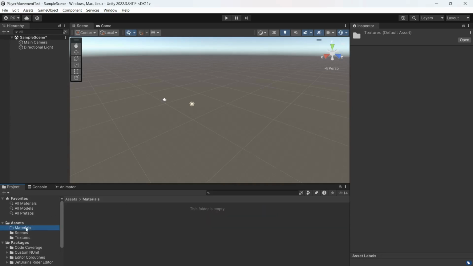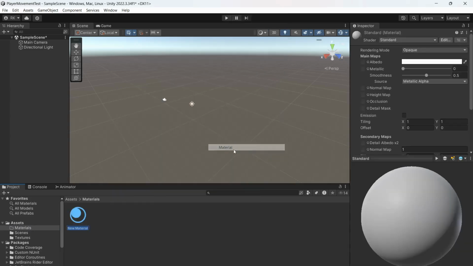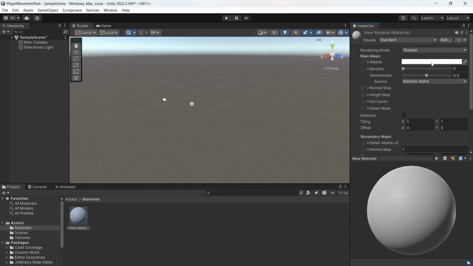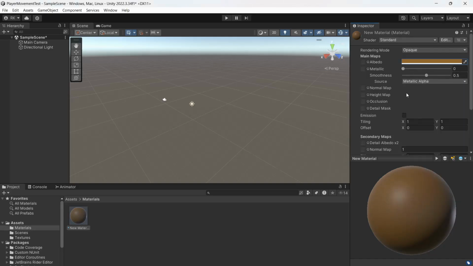So let's go back to materials. I'm going to create new material, select the color. Let's choose this one. And I'm going to reduce the smoothness to 0.